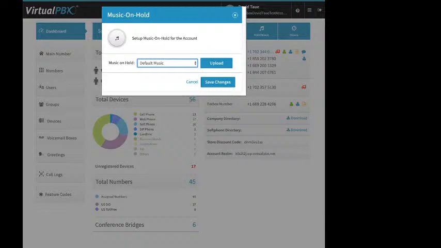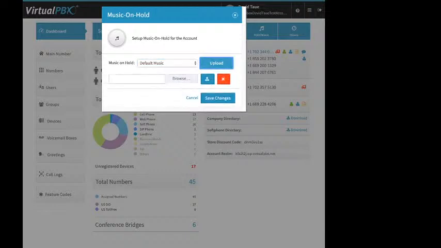Now, on Dash, you can upload your own file. You would just find the file on your computer and click here to upload. Dash will accept .wav and .mp3 files. You want to make sure you record it in mono, not in stereo, and you want to keep the file size under 1 megabyte. Now, a 1 megabyte MP3 is roughly 5 minutes. So that's something to keep in mind there.